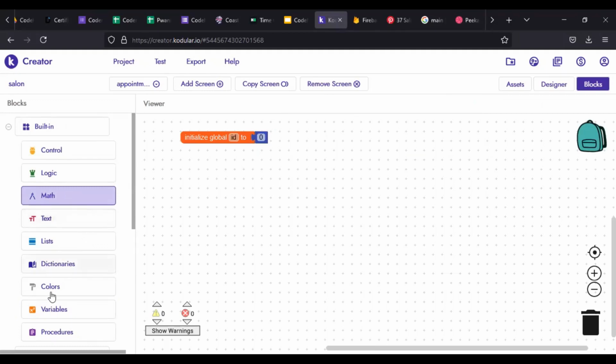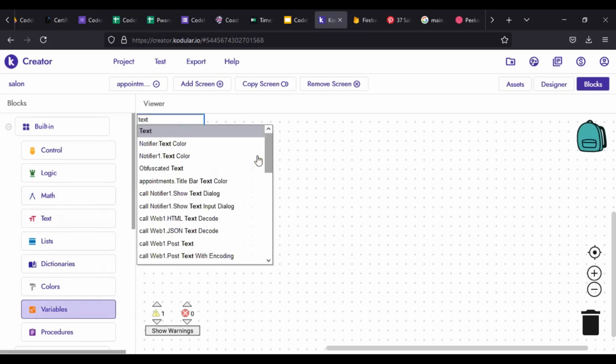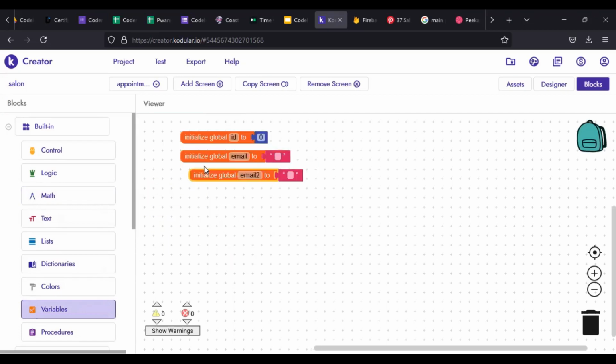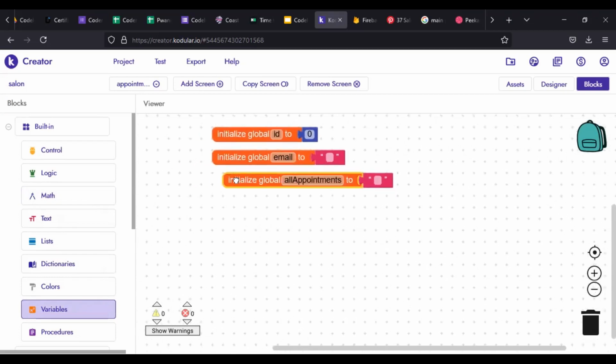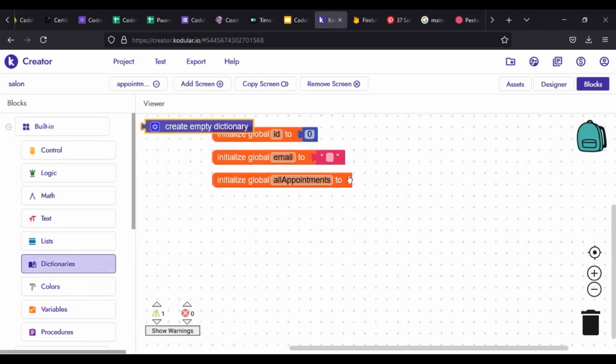And then we are going to use another variable called email, and then we put it to a blank text bubble like that. And then password, no, sorry, all appointments, because you're fetching this data from the Firebase database. So you have to make sure that you put them in a dictionary called all appointments. So I'll delete that and then choose from the dictionary, create empty dictionary like that.